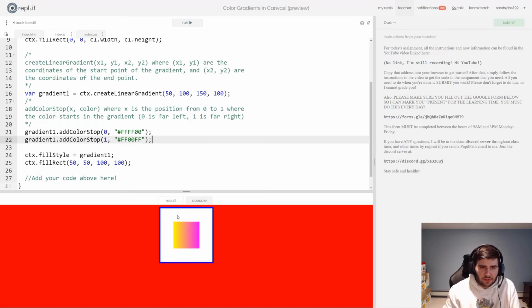But here we go. So if we do that, it goes from yellow to magenta and then a nice middle ground in between where the colors mix. And right there is a linear gradient. Now, linear gradients don't have to go across. That's just the way my line went, all right? I went from 50, 100 to 150, 100, all right?